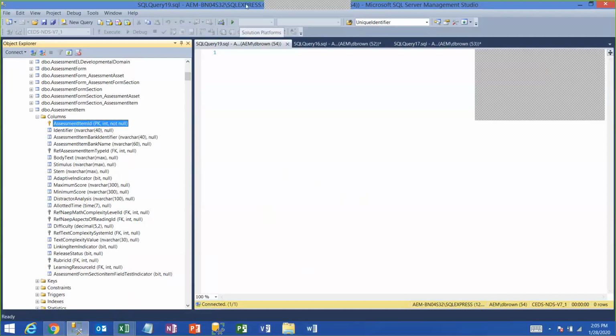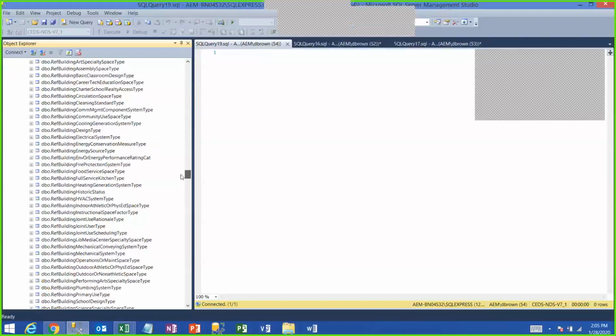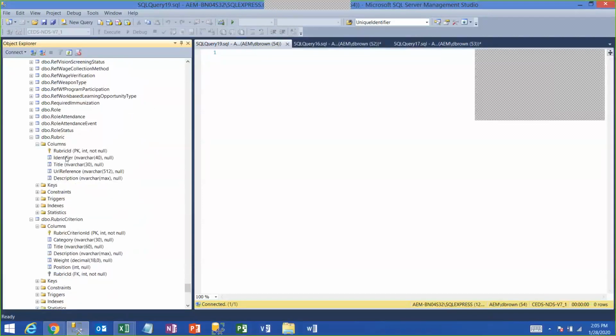So no problems generally there in the changes that were being made on that. Let me go ahead and come back. And the second one that's in progress is the rubric criterion adjoined to the competency set. Might be kind of confusing, but essentially, if I go back over to, let me share my screen. What we're looking at is inside of CEDS, we have rubrics, a place to store rubrics. So we have the rubric itself, the identifier, the title, the URL, which would be like the website reference, a description, and then we have the criterion, the category, the title, description, the weight, the position for the rubric itself.